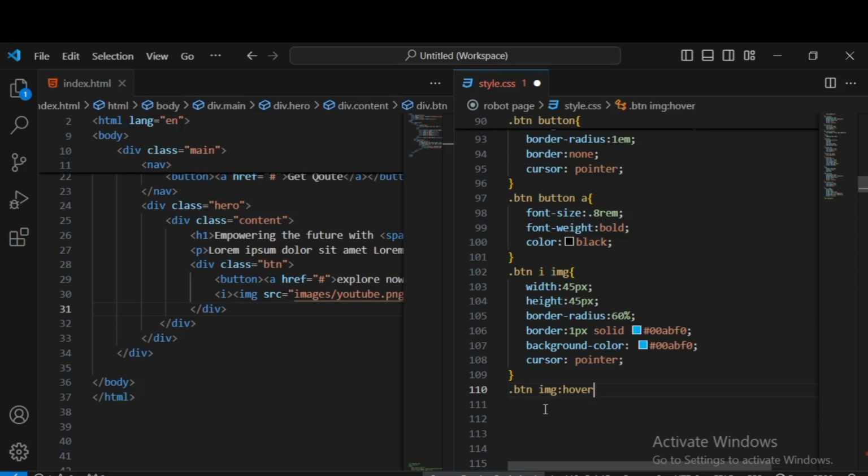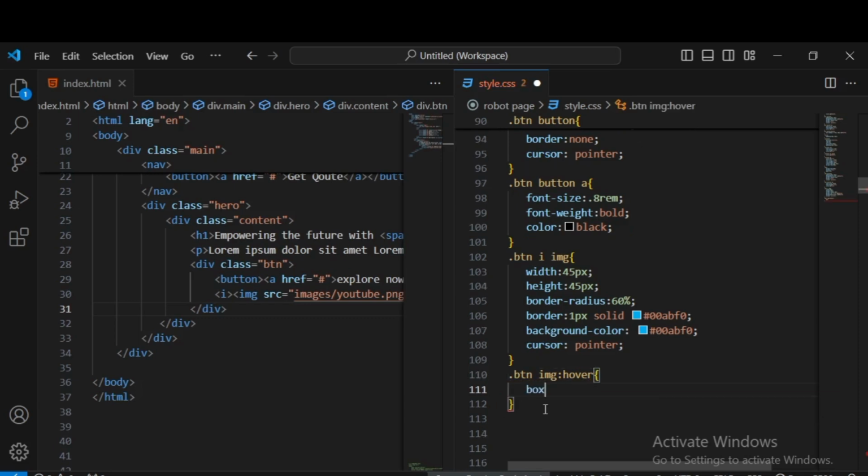So what I'm going to do now here, I'm going to say box shadow. For the box shadow, I want it to be 0. Then the second is going to be 5 pixel. Then the third, which is the blur, is going to be 10 pixel. Then I'm going to insert the color I want the shadow to have, which is this color.